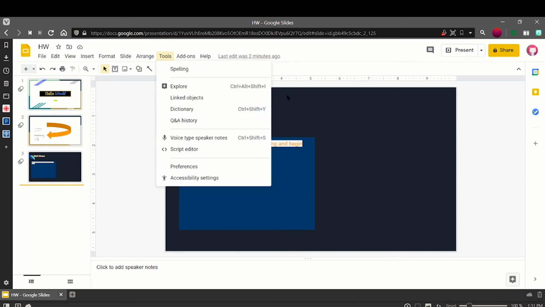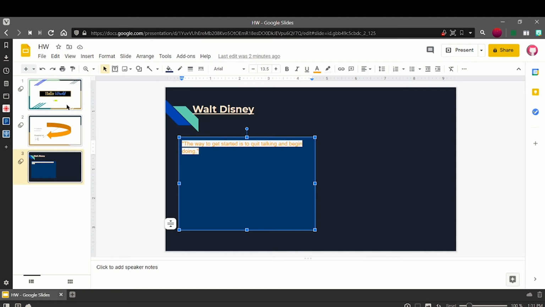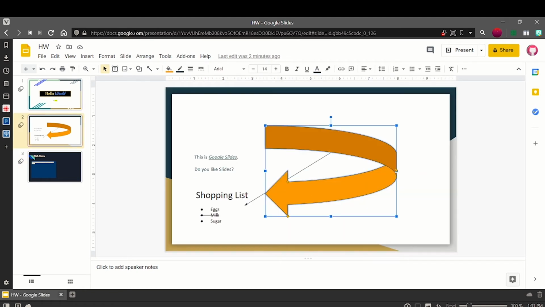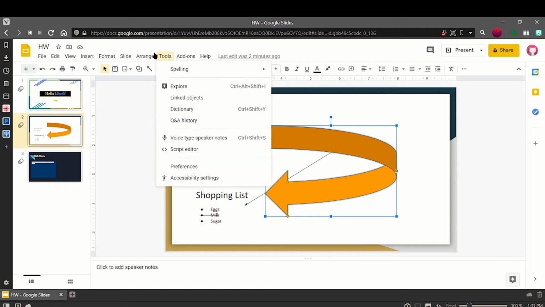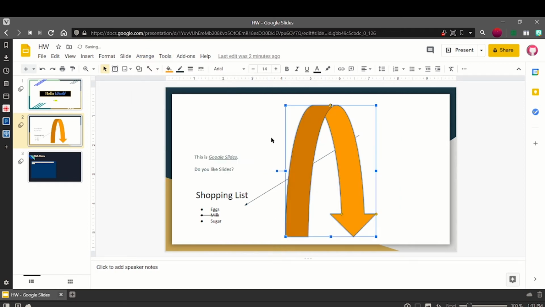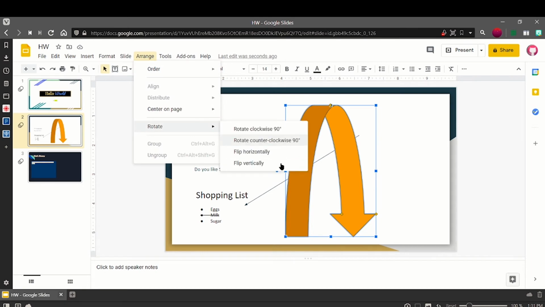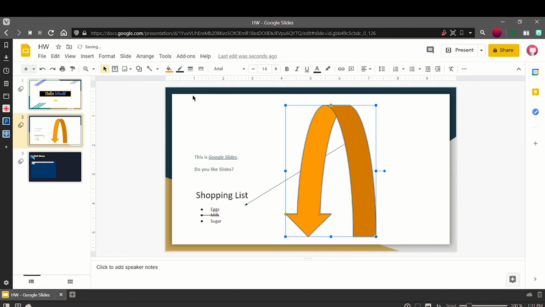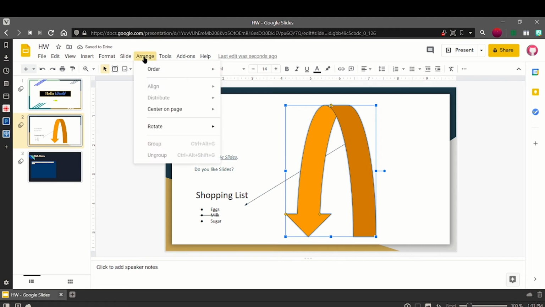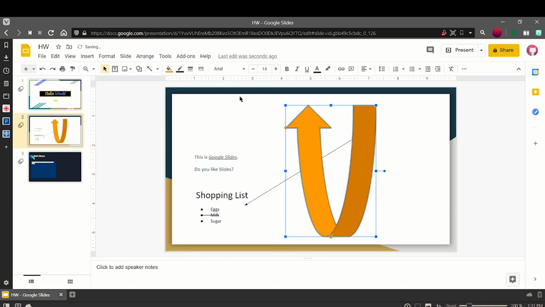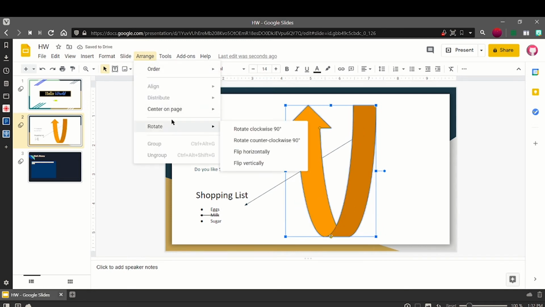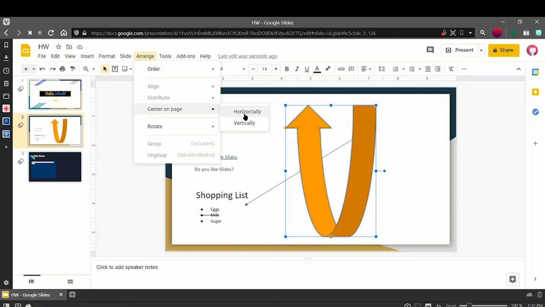Then there are a few tools in arrange that I'd like to show you. You can take your arrow right here, you can arrange, and you can rotate it. Let's rotate it counterclockwise by 90 degrees. And it's rotated. We can also rotate and flip it horizontally. And we can also go to arrange, rotate, and flip it vertically. We can go to arrange, and we can center it on page horizontally or vertically, like that.